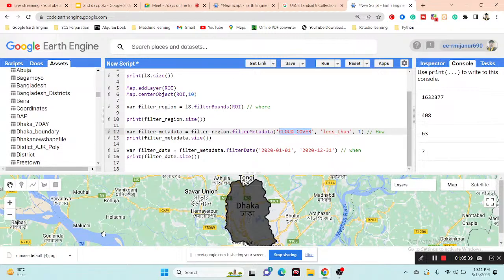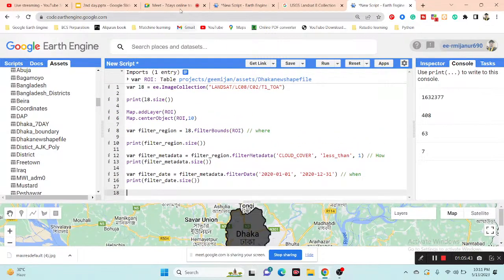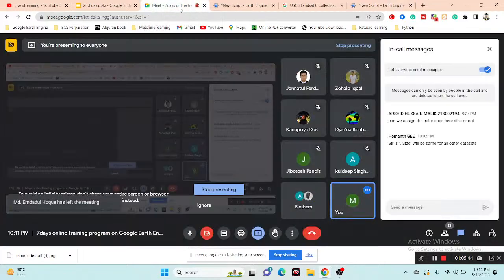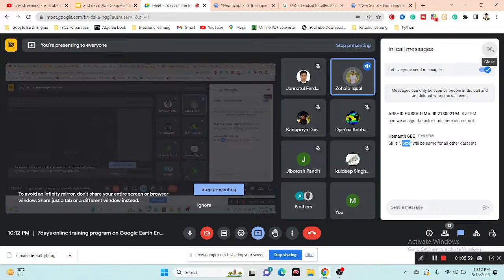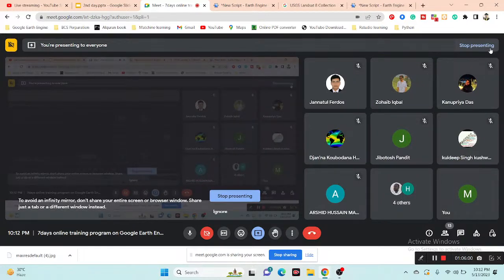At this time, does anyone have any question about the filtering process? Anyone any question? Yes, size is the same for all of them. Size is a function, and it mainly determines how many images are available. Sir, can we write this in one variable? Yes, it's also possible, and I will go to that.